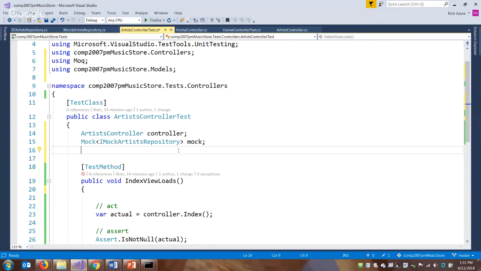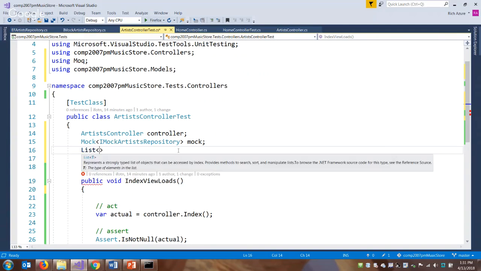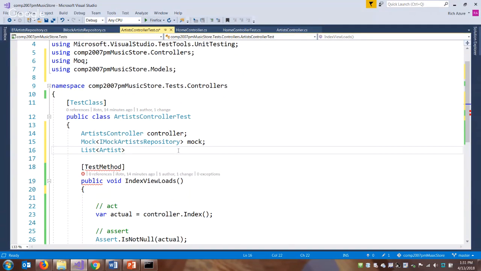The last thing we'll need throughout this class is a list of mock album data. So we'll create a list of artists that we'll just call artists. We're going to need all of these objects in all of our unit tests, so we'll just declare them globally in the class. No point redeclaring these same variables in every unit test. Waste of time.